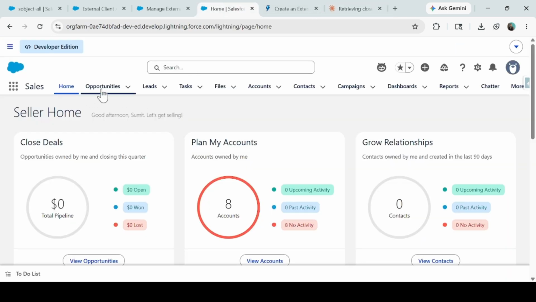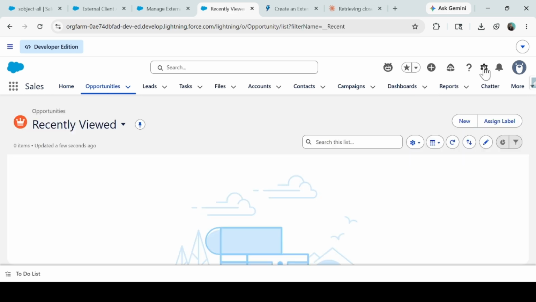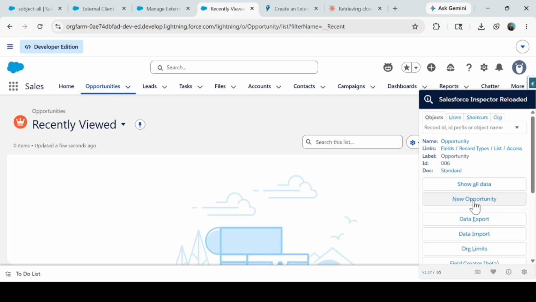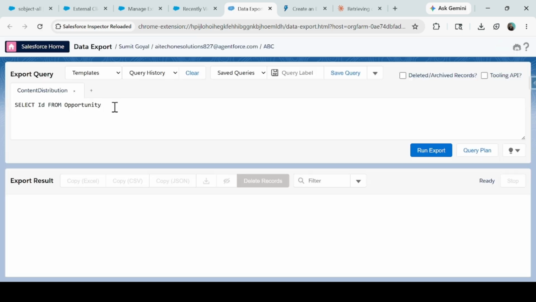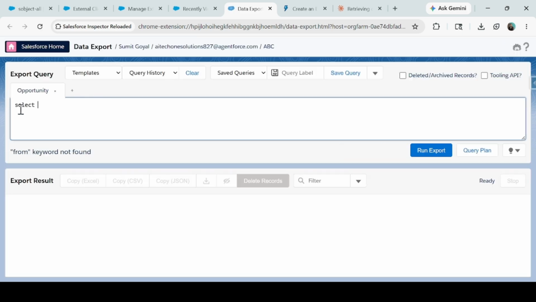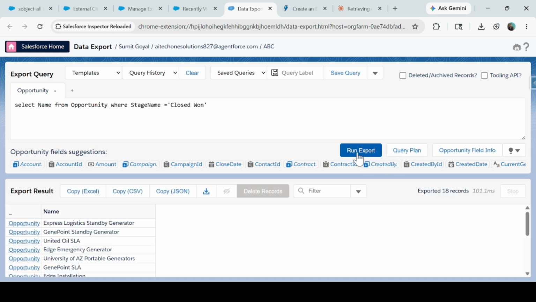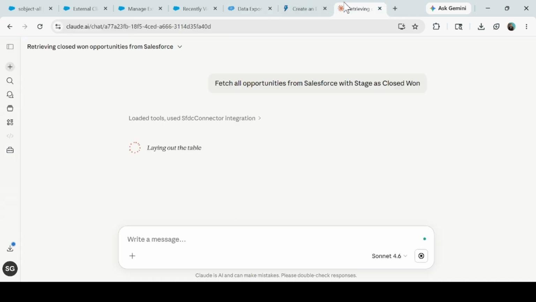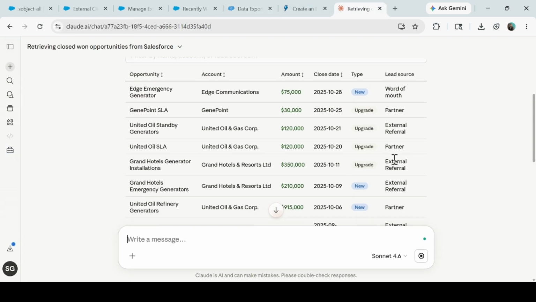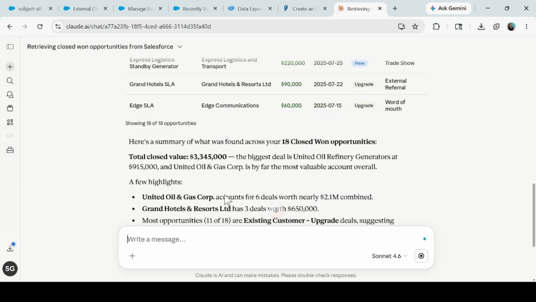And if you want to verify that, I'll go to opportunities, click here, data export, and here I write select name from opportunity where stage name equals closed won. Run export. Here are the opportunities. See, here also we get 18 opportunities. See, it gives a summary also.